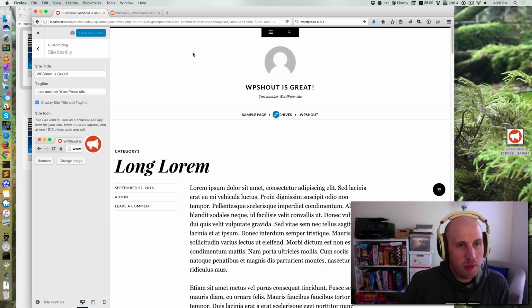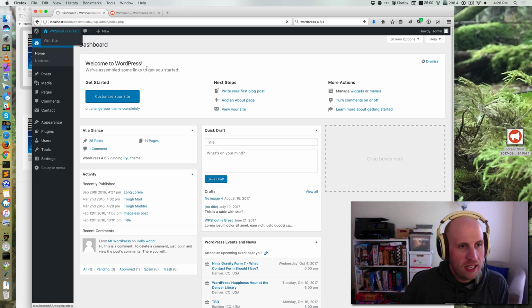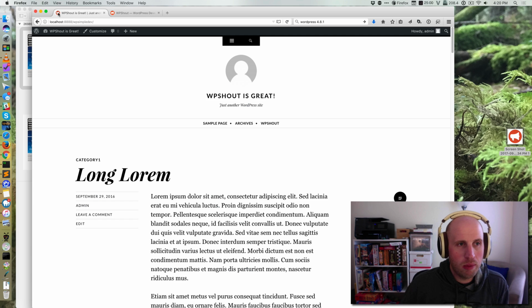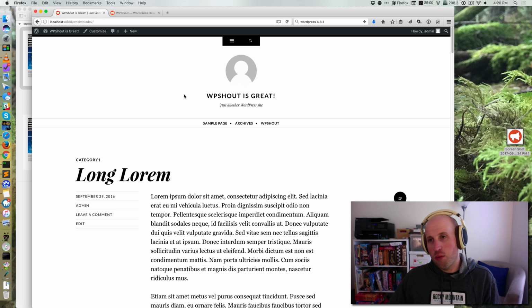And then if you save and publish on your WordPress site, you will get that when you go back to it. So if I go back to my WordPress site, now every page on my WordPress site will show in my browser that nice little icon. So it's really cool that they've put that in the WordPress customizer, and it's really easy to now set a site icon or favicon, whichever you want to call it.